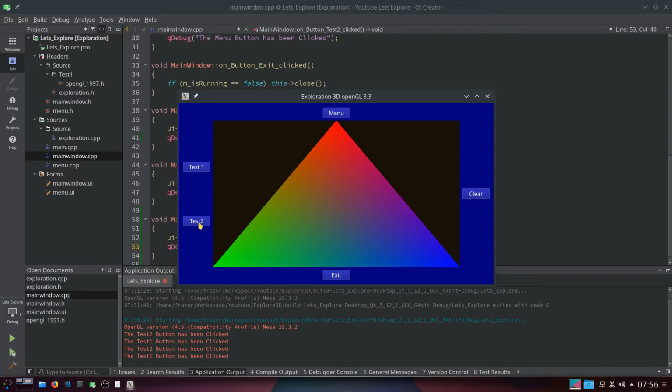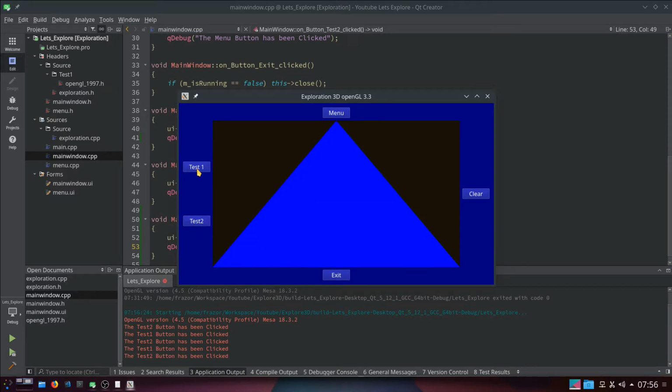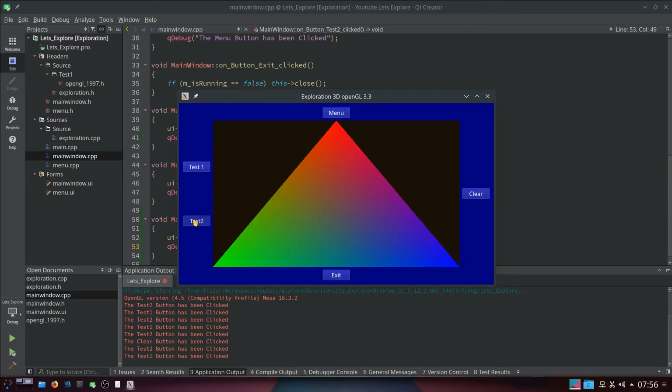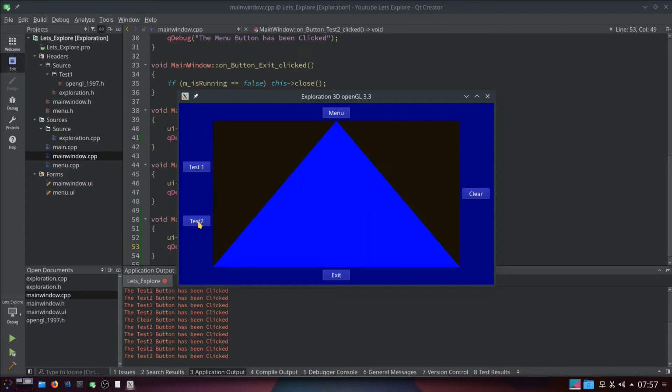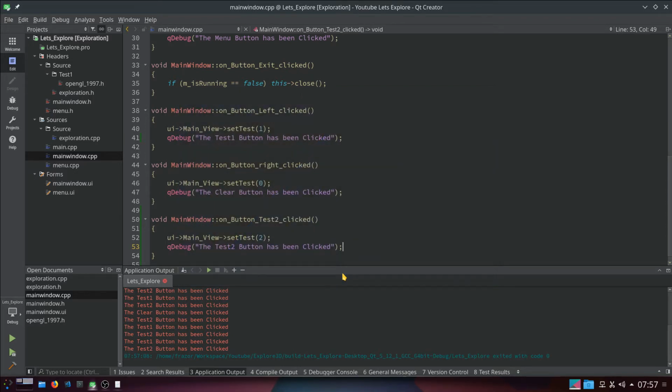Have you noticed something? Yes, it was white to start off with. Clear. And now it's blue. That's because we left it at the end in blue. We did RGB. We never turned the colour back to white. So when we do test 2, the colour bleeds over. So that's interesting. We've just found out something about OpenGL. It's a state machine. Whatever state you leave it in, it will continue to have.